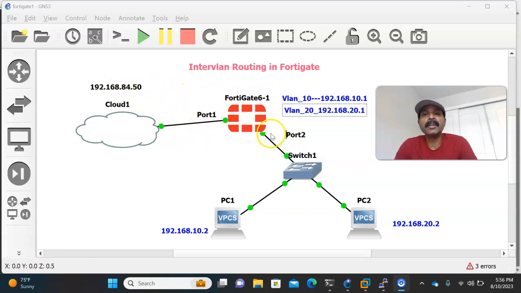Afterwards, I'm going to create two sub interfaces in this physical port. One sub interface for VLAN 10, that is 10.1, which is the gateway for PC1, and the second sub interface for VLAN 20, the gateway is 20.1, and the PC IP is 20.2. Okay, so these are the things I'm going to do. And the third part: for inter-VLAN communication to occur, I have to create a policy from VLAN 10 to 20 and from 20 to 10. So these are the things I'm going to do in the FortiGate firewall.